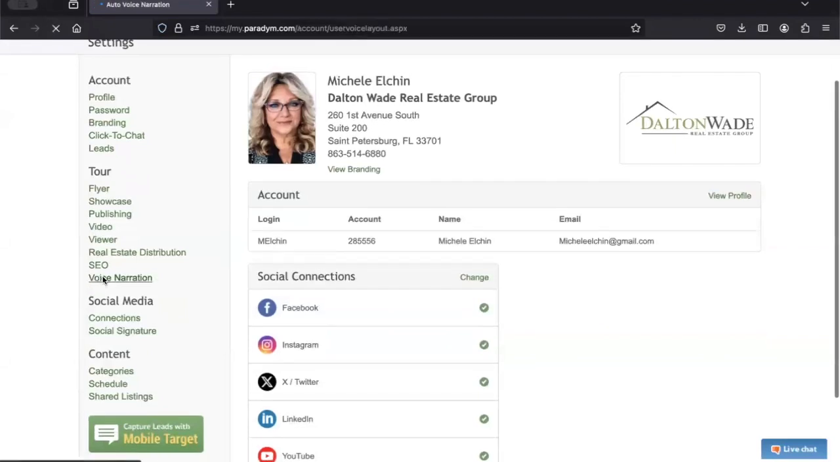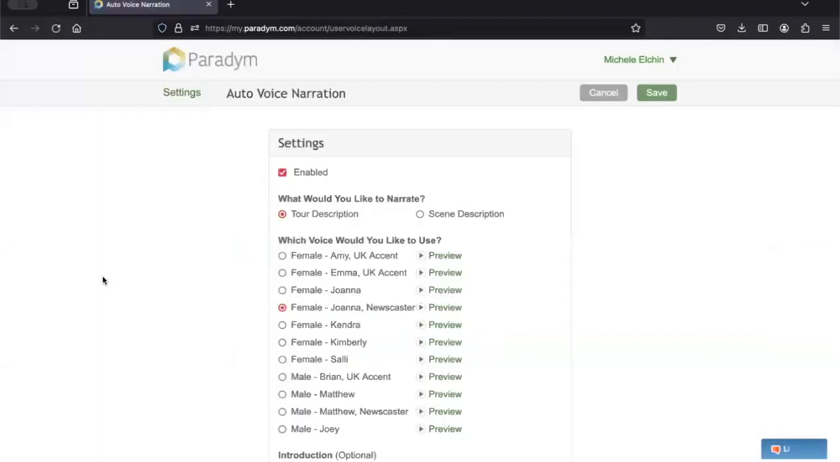Now we're going to get into voice narration. So here, you can enable voice narration for your tours, which I highly recommend. You can choose the voice of your preference. You can choose if you want the narrator to take the video scene by scene or just to read the tour description.